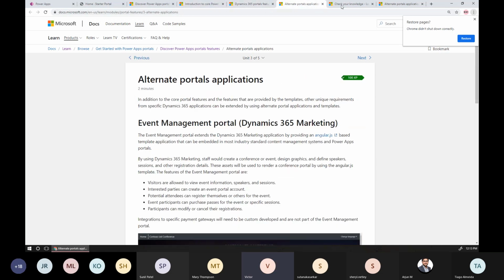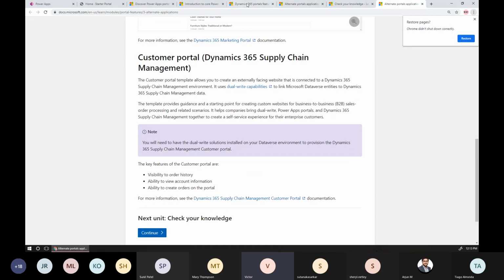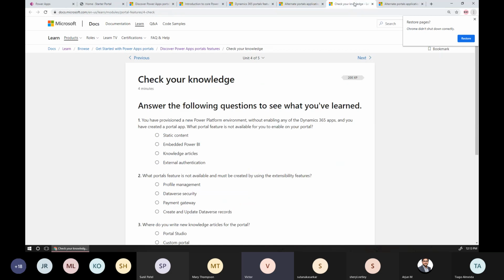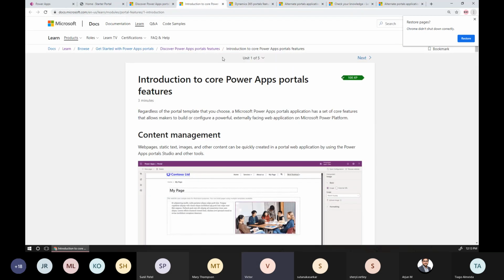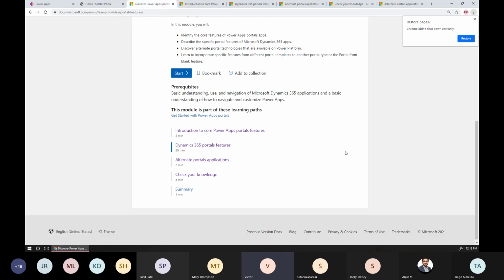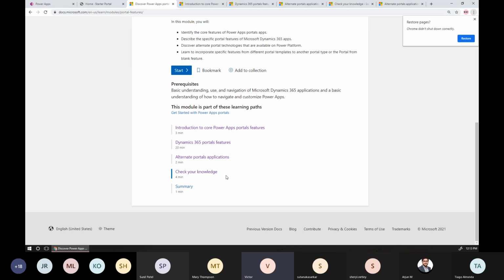So, I want to get back to where I was, and it looks like I am lost. Oh, right here. And then at the end of this lesson is just checking your knowledge, and essentially this section is just teaching you what's available and which direction you should go depending on business requirements. So it's important to know what's available out there.